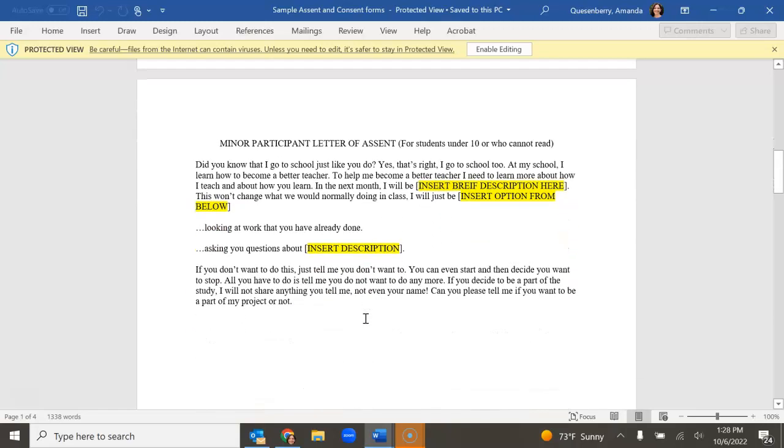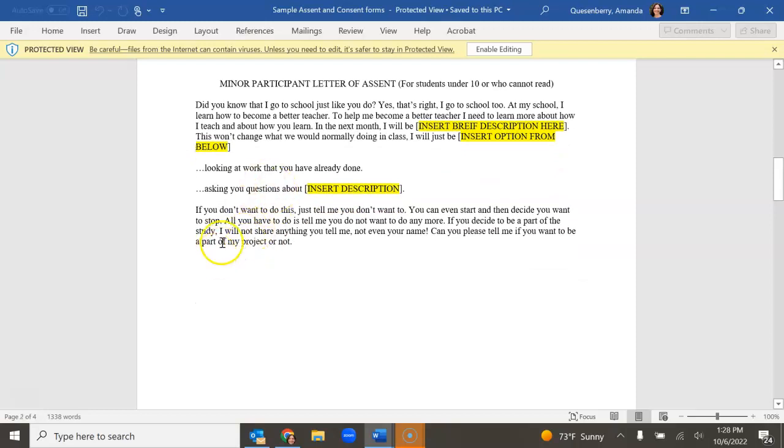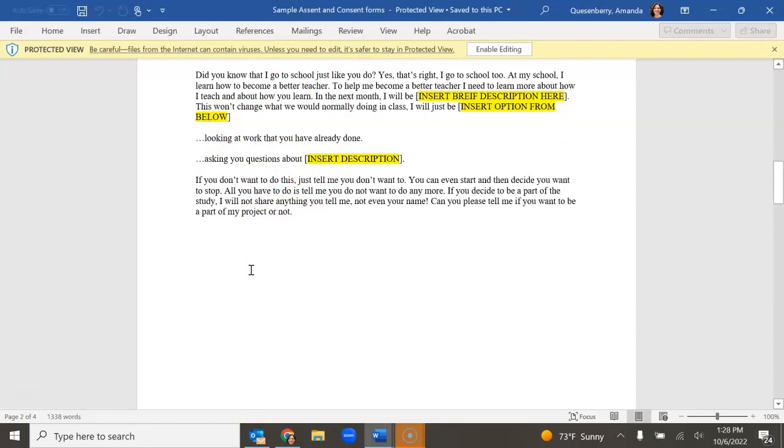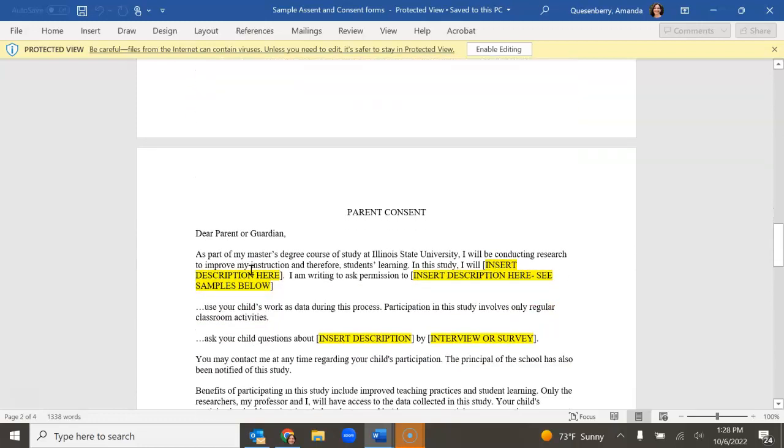If they're giving verbal consent, or I'm sorry, assent, this is you reading a little script to the students, asking them if they're willing to participate, yes or no, or if they want to stop, that kind of thing. So this is generally for your students who can't read. So that is a sample script for them.